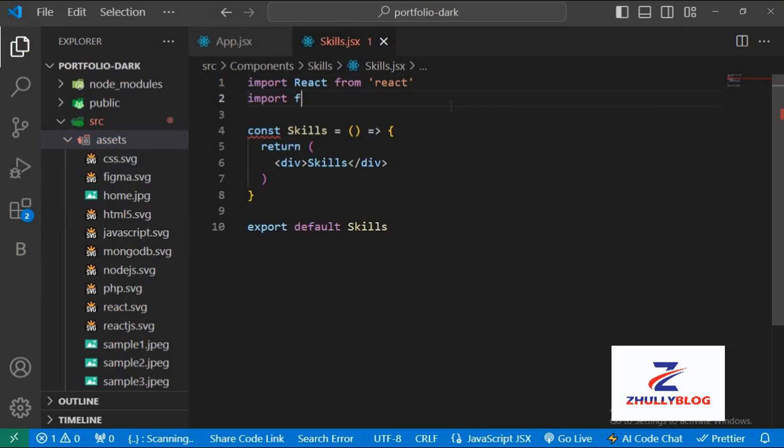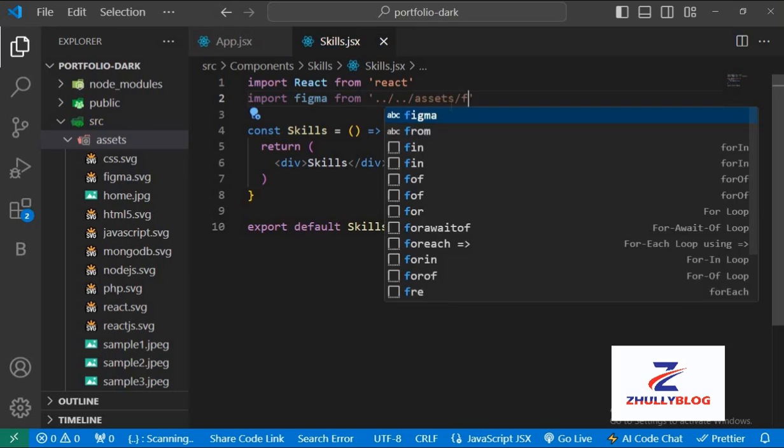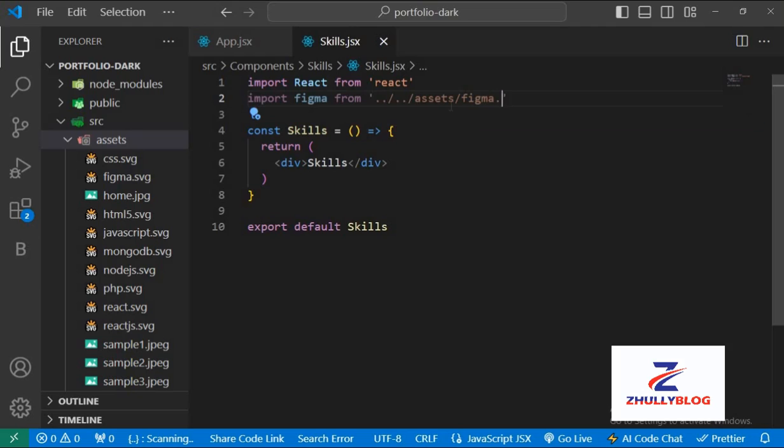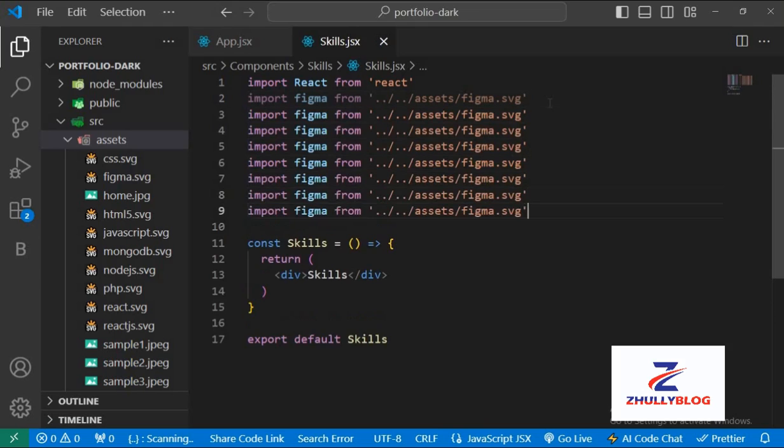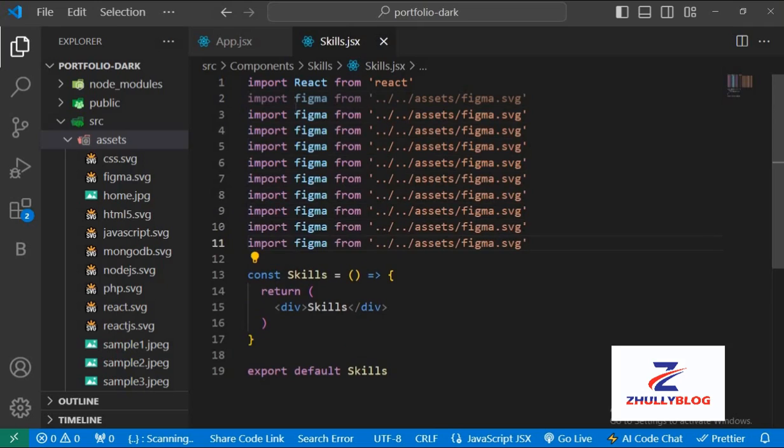So I'm going to start with Figma from our asset folder, the name is Figma.svg, right? So what I'm going to do now to make it faster is to copy this and paste it 9 times. 1, 2, 3, 4, 5, 6, 7, 8, 9. Now we need to change the name.